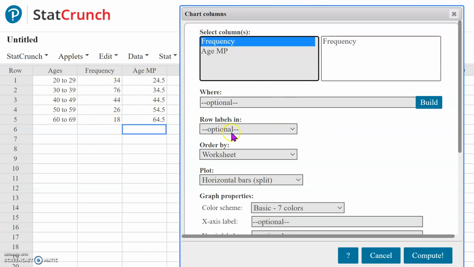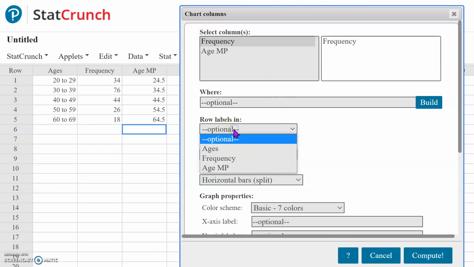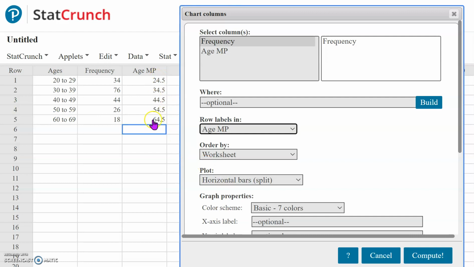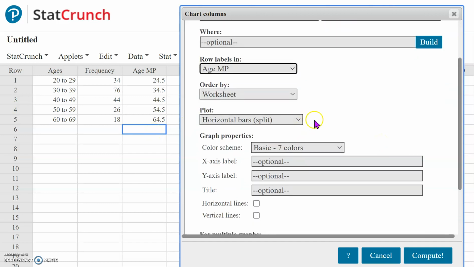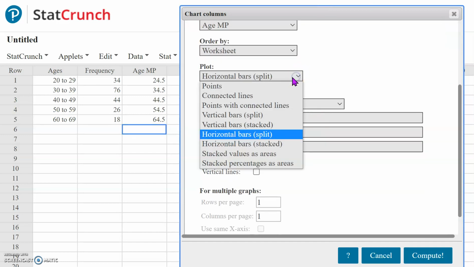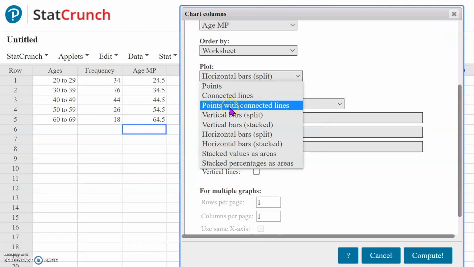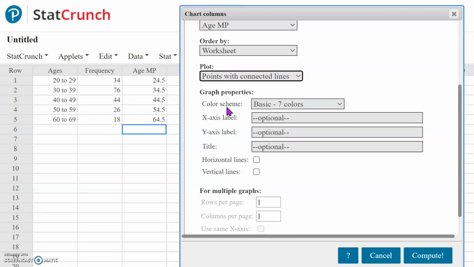And then my row labels, this is where I want to select my age midpoints, okay? Because that's telling it kind of what my x-axis is going to be. And then under the plot option here, we want to select points with connected lines, and that is what will give us the frequency polygon that we need.